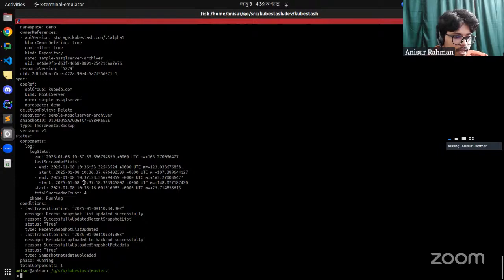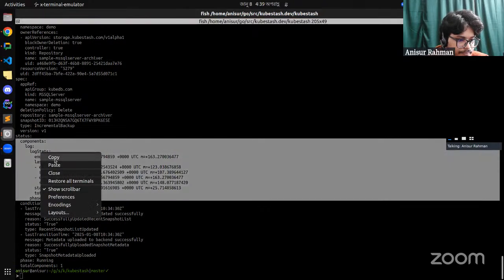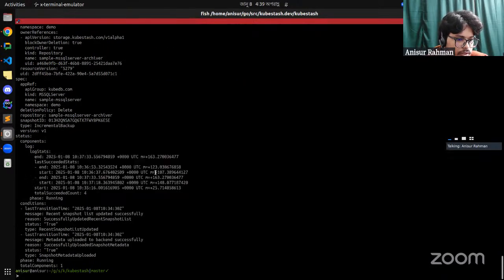And if any failed backup exists, in that case there will be another section, total failed count, and definitely it will be the count of total failed backups. So yeah, this is a very informative part of the incremental snapshots.